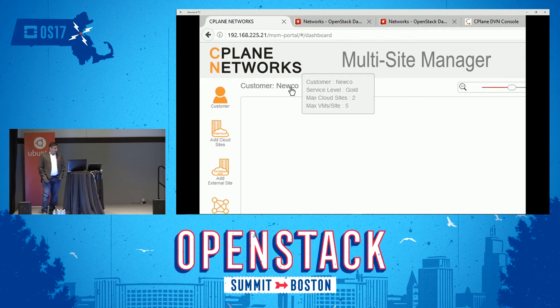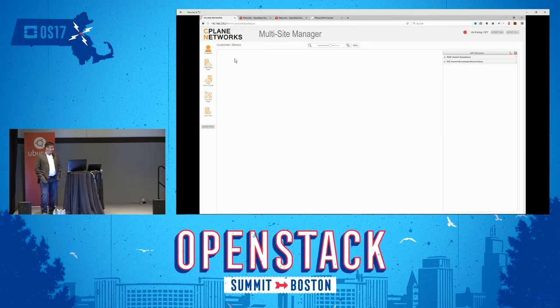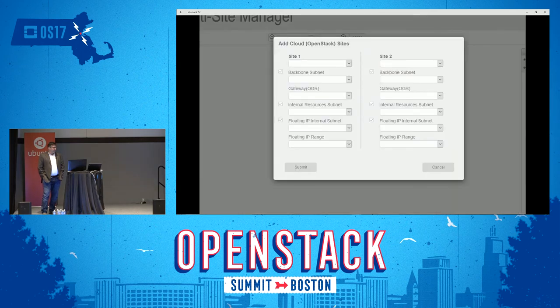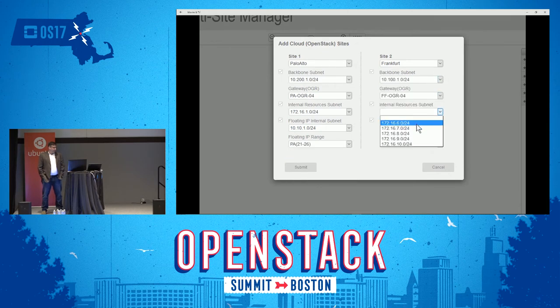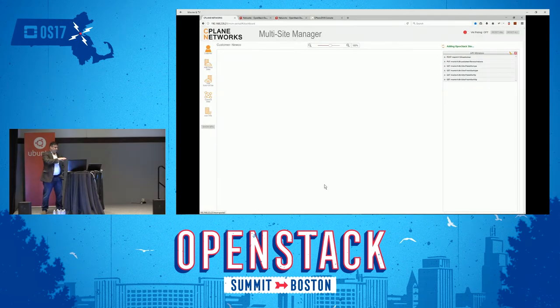You can add some attributes to it, how many sites they're deployed in or want to deploy in. And then we're going to attach that customer to two sites. So now we're going to provision OpenStack and push the context of this NewCo into two sites. So we'll just set up some network parameters. These will be turned into API calls that will push down from the multi-site manager into, basically, Neutron that will spin up the OpenStack networks.